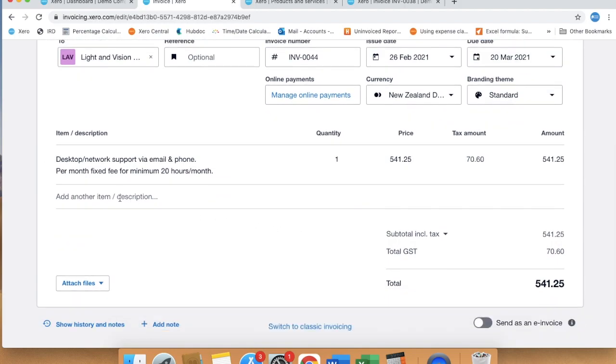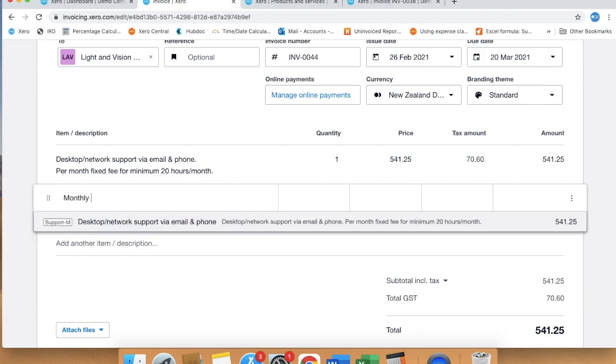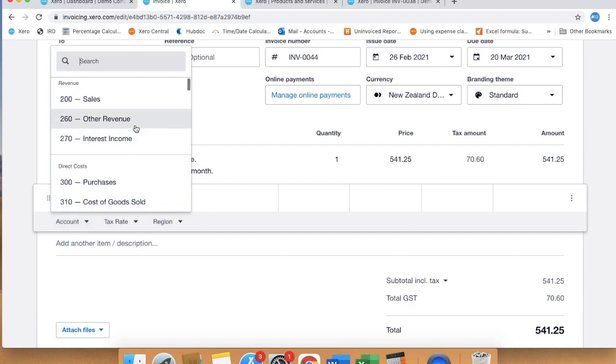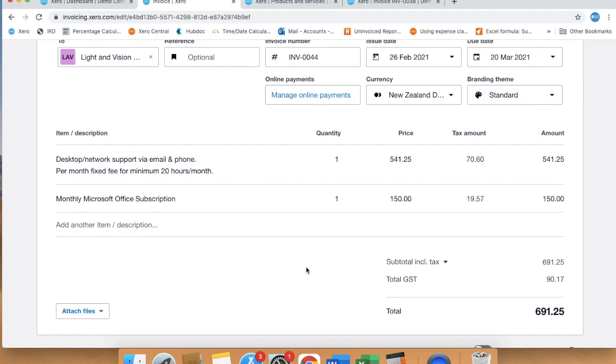So if you don't have untracked inventory set up, you would simply click into this field and start typing the description of your line item. So I'm going to add monthly Microsoft Office subscription. And then I'm going to go down and select the chart of account code. The tax rate will default to whatever is set for the chosen chart of account code. And I'm going to charge for one at $150. And there we go.